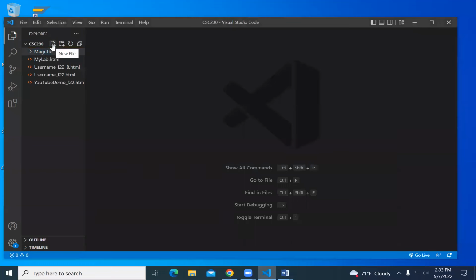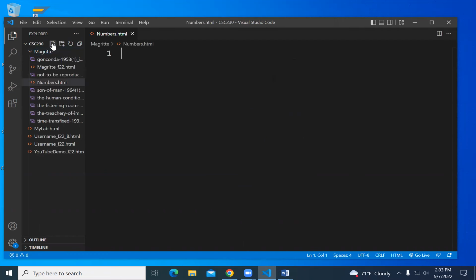I'm going to hit this little new file icon here, and I'm going to call it numbers.html. I want my computer in general, and Visual Studio Code in particular, to understand that this is going to be a web page. So I give it the extension HTML. If you don't have an extension, it's going to say, I don't know what that is, and it will probably treat it like a simple text file.